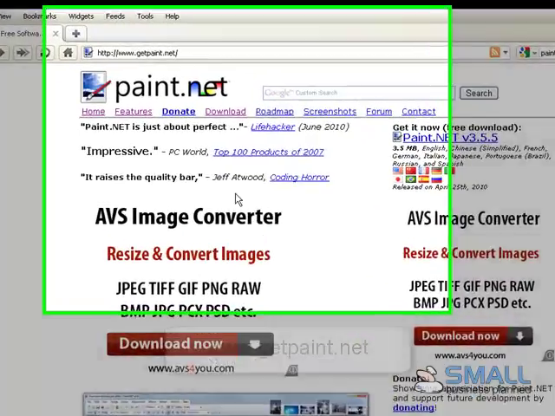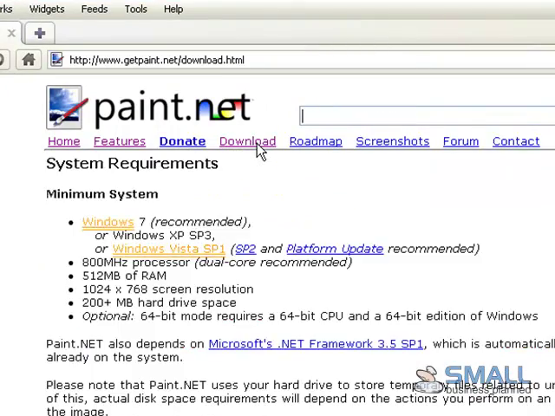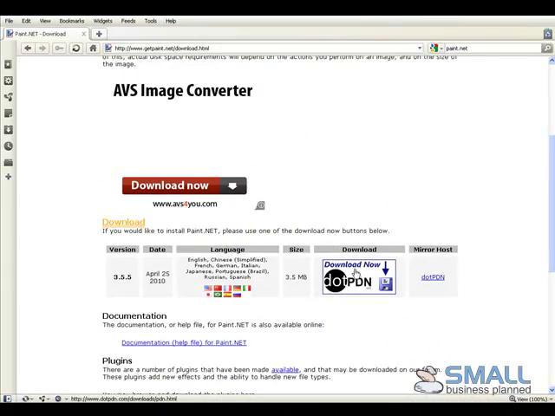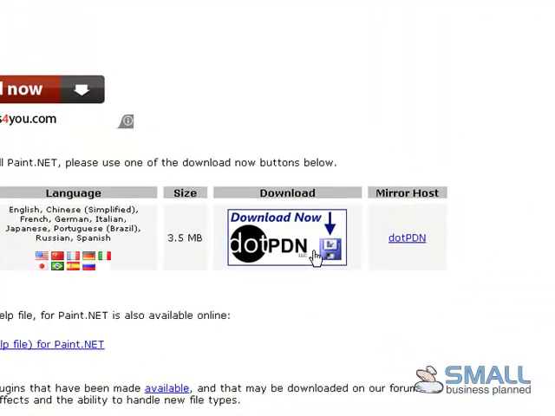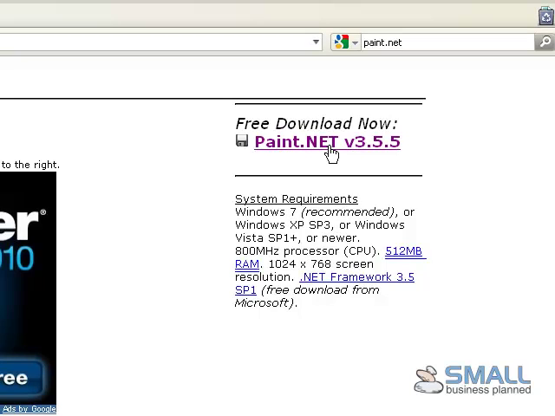Then it's just a case of navigating to the top bar where it says download, clicking on download, and scrolling down to this section here, click the download button. That will take you to another download screen, and then you'll see the final download button to your right, just up here. So then it's just a matter of clicking on the button and downloading.